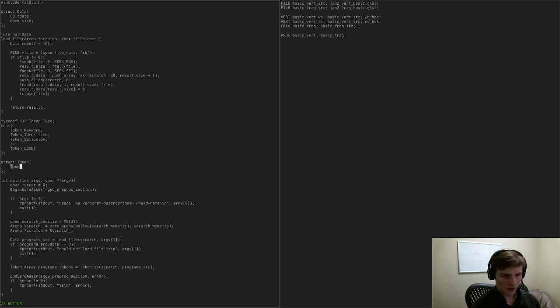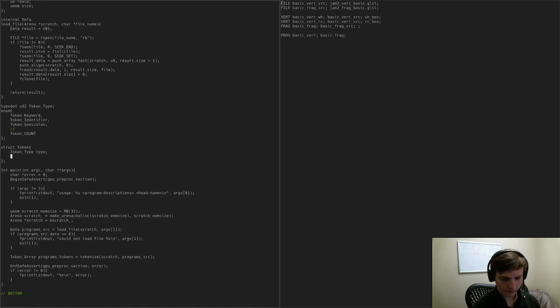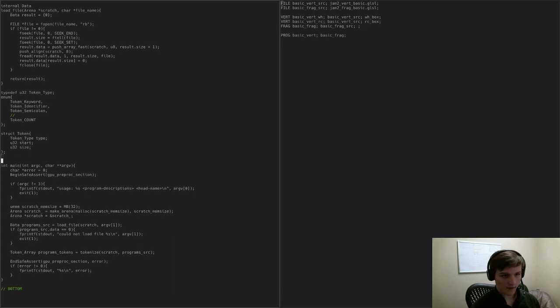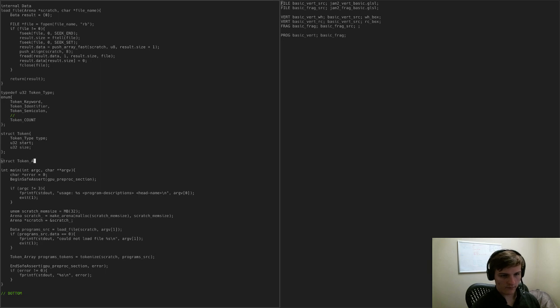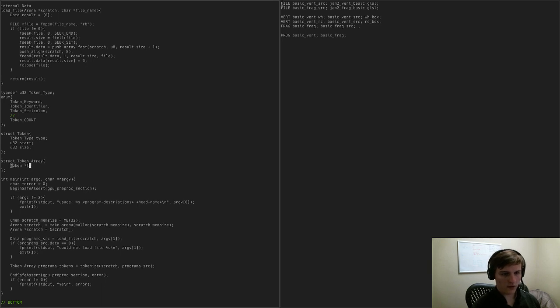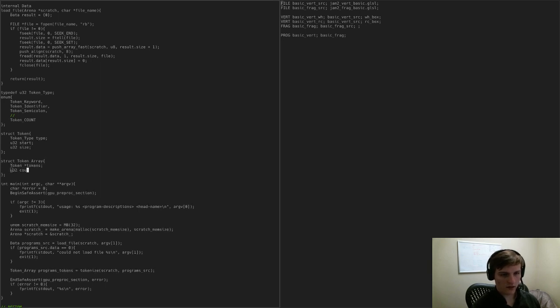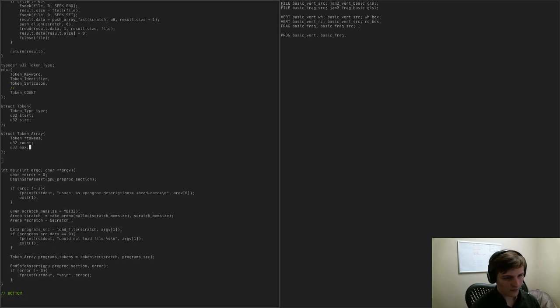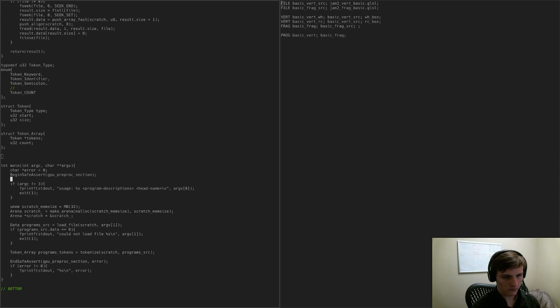And then each token will have a type. In addition to a type, each token will have a start and a size. And that's about it. Okay. Now a token array will just be something like that. Maybe with that involved, but not right now.